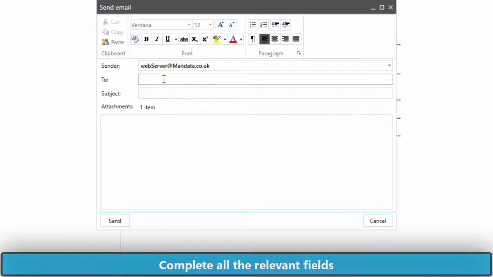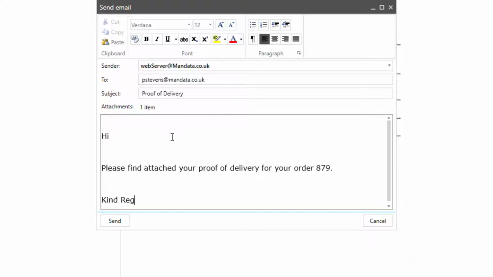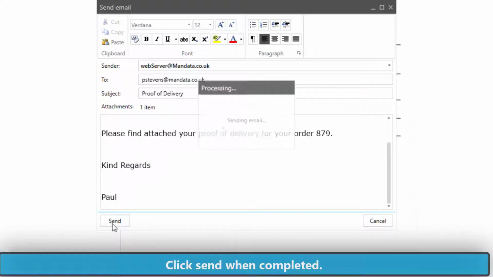Put in who you're sending the POD to, obviously a subject for the email, and then just some body text to explain what the email is regarding. The system will automatically attach the POD as a PDF to the email for you. So once you've completed the body text, you just simply press send, and the system will send that for you.